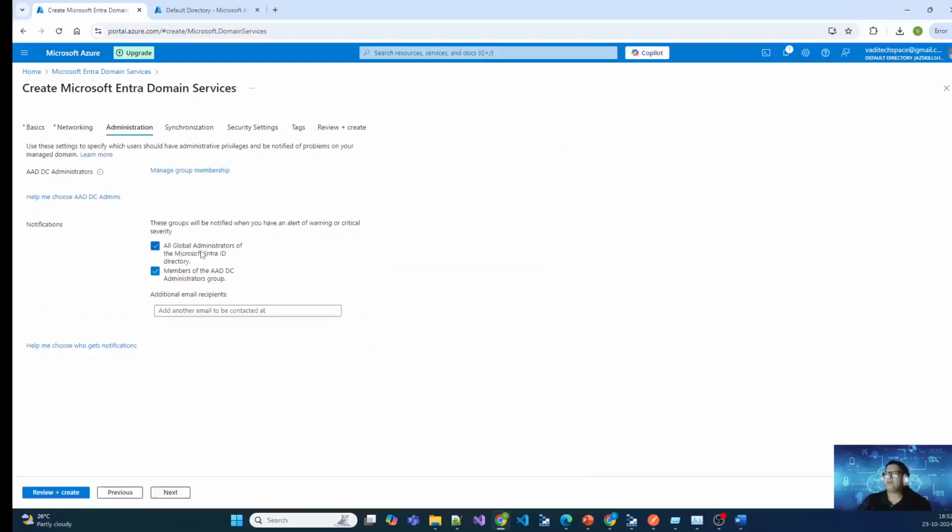These are the folks who will be notified for the warning and severity alerts, so I will leave it as is. If you want any other recipients to receive this email, you can go ahead and add them here. Next, this is a group which gets created. If you want to add anyone to this group, you can go ahead and add.